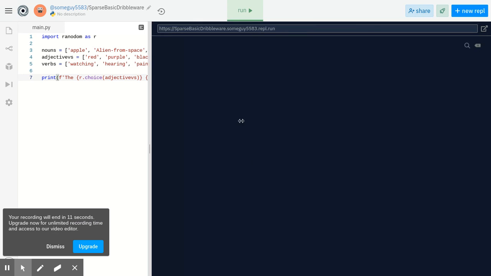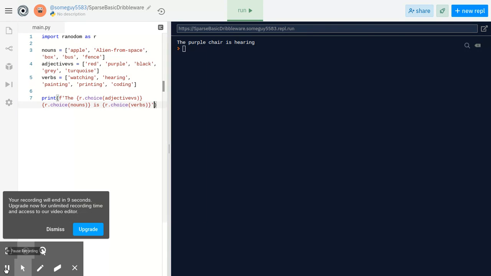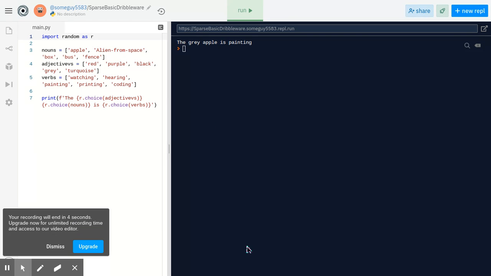And now when you run this, this is your output. Well, it's not going to be exactly like this. Whenever you run it, it's going to be different.